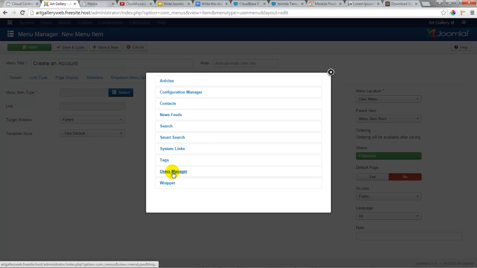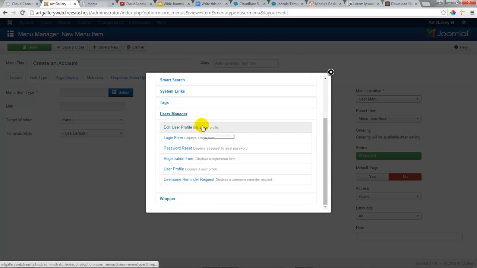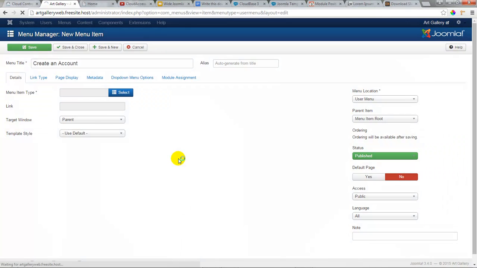Go down to our user manager. This is going to be the registration form, the same thing that we added as a drop-down before. So there's our registration form. Let's do Save and New. And notice how this is going to be public. Access public. We're going to do Save and New.